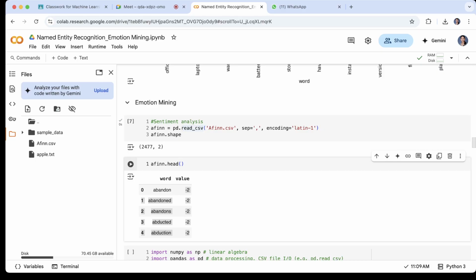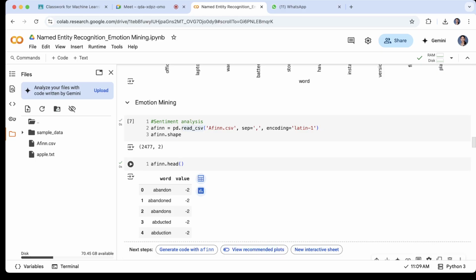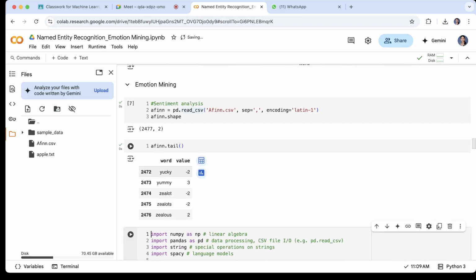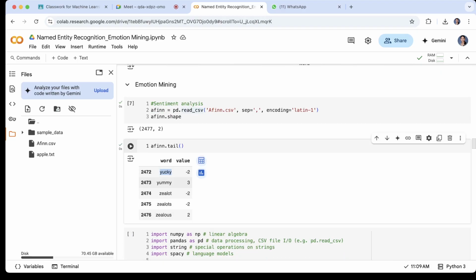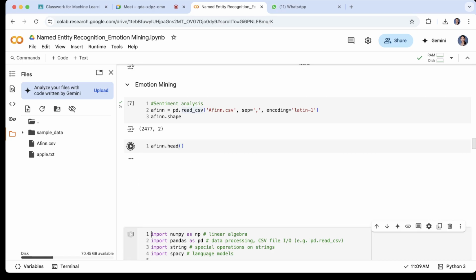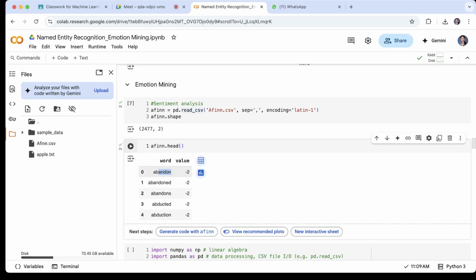So, if I show you a few things, okay, you can see yuck, yummy, dead, abandoned, abducted. All these are negative words. So it has negative value.